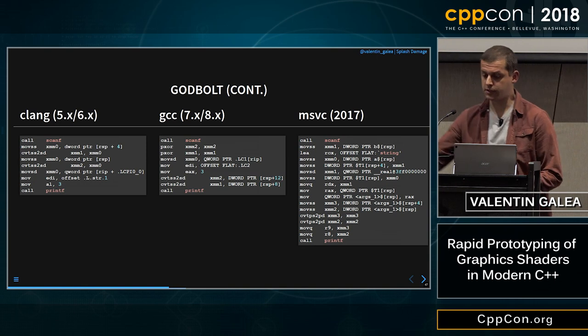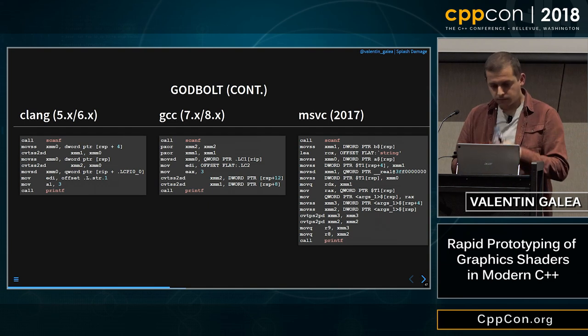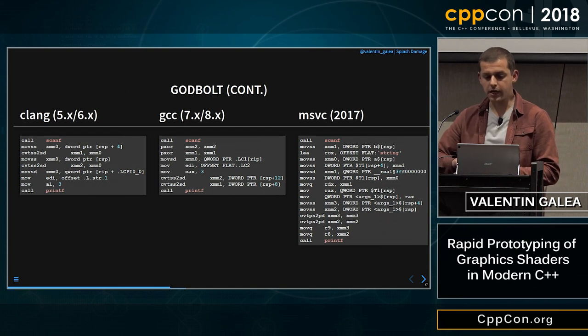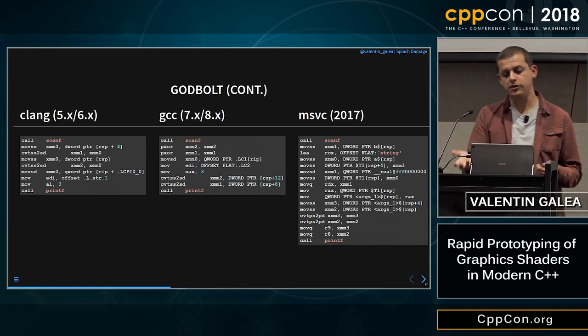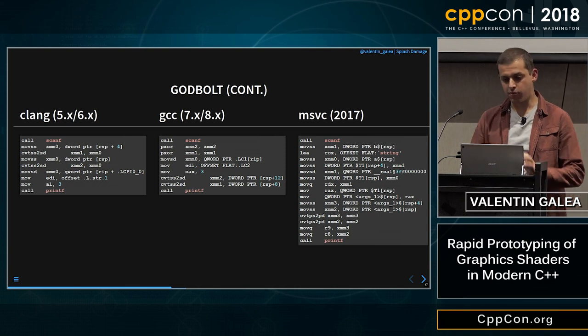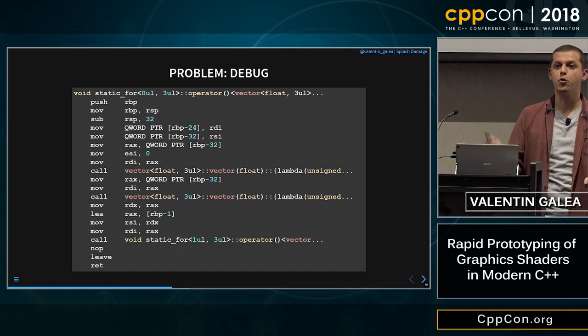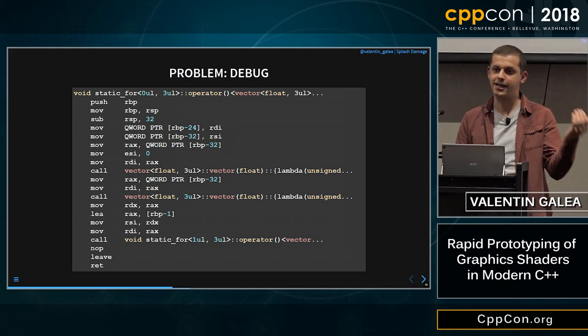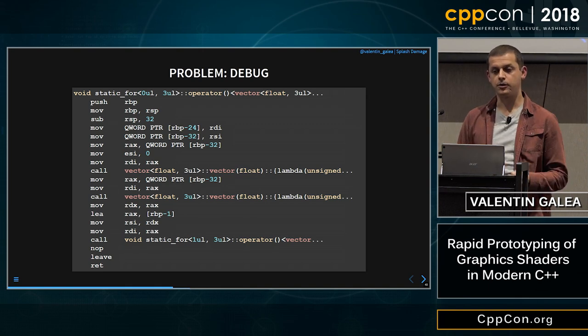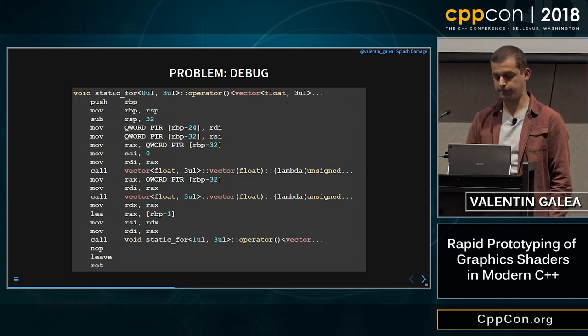I don't know for what strange reason, Microsoft Visual Studio decided to have more instructions, which is not necessarily a bad thing, although in this case it is. Right, so this is perfect, except it's not in debug. In debug, you are paying for all those layers of abstraction, all those static fors. So that's the main problem with these libraries. They behave, but in debug, they're unusable because they're too slow. Like you see here, static for, all those lambdas, and so on. So it gets out of hand.